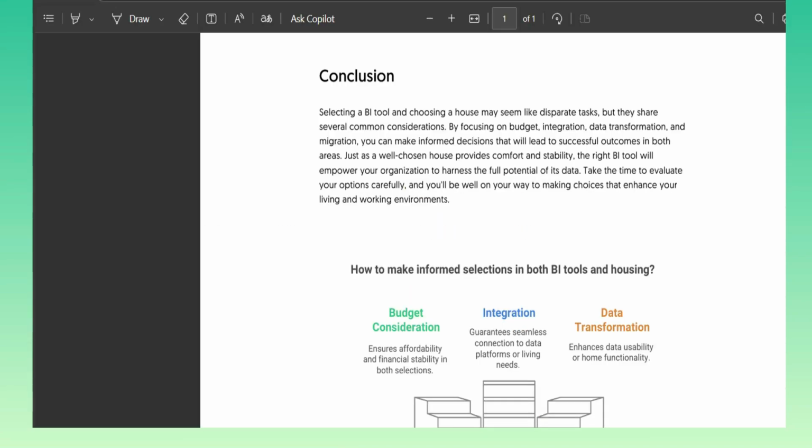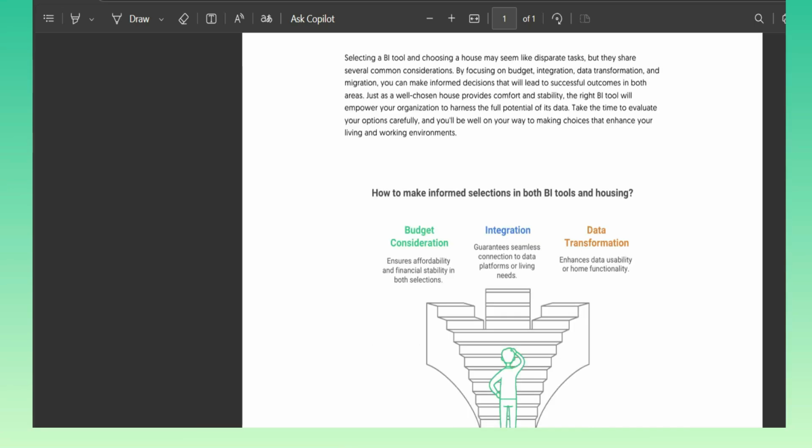At the end, I would say that picking a BI tool and choosing a house may seem like different tasks, but they share several common characteristics. By focusing on budget, integration, data transformation, migration, you can make informed decisions that will lead to successful outcomes in both the areas. I hope this topic was useful for you and it was an easy way, hopefully easy way. It was not at a very detailed level, but I hope it helped you.